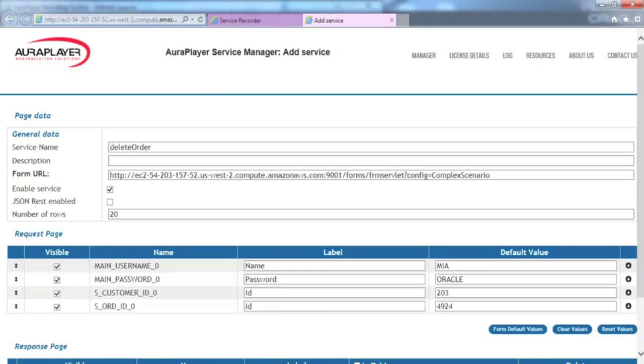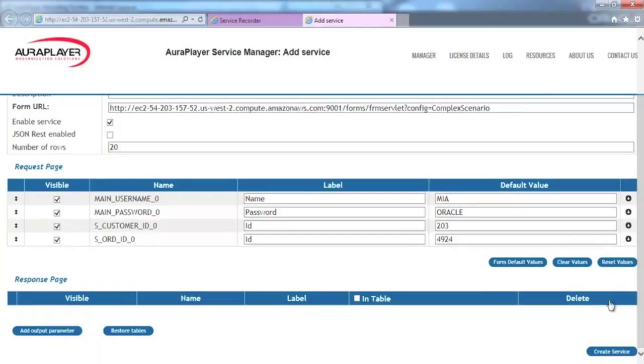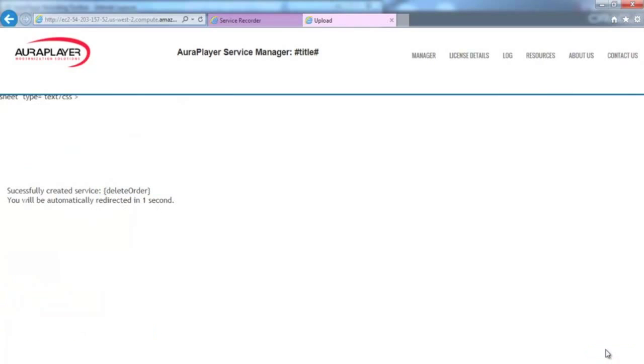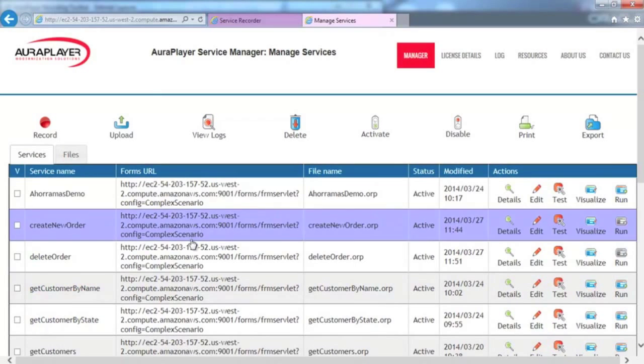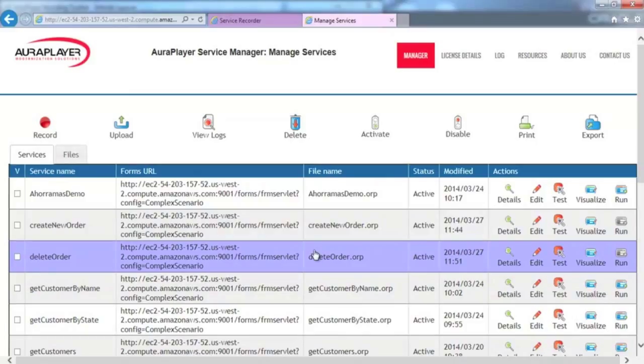And here I see that the input parameters to our scenario is going to be the username and password to connect to the database, and the customer ID and the order ID. So once I have the customer ID and the order ID, I know exactly which record that I'd like to delete. Now that I'm happy with my service, I simply click Create Service, and I'll see that a service was created called Delete Order in the Auraplayer Service Manager.